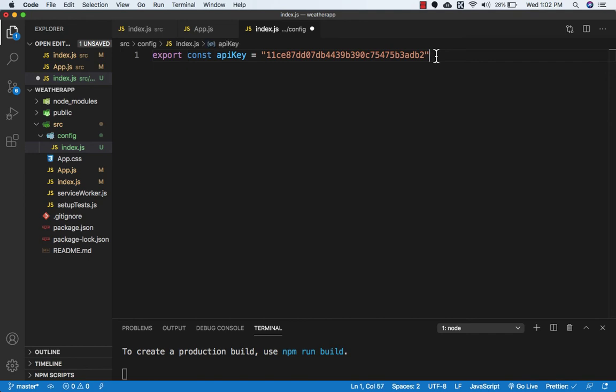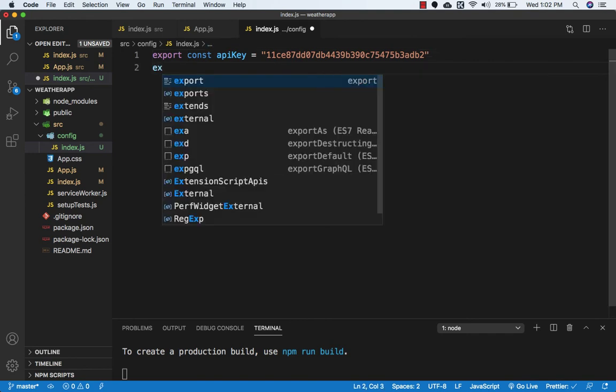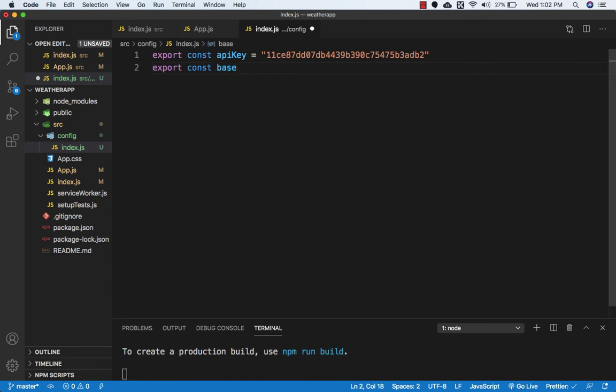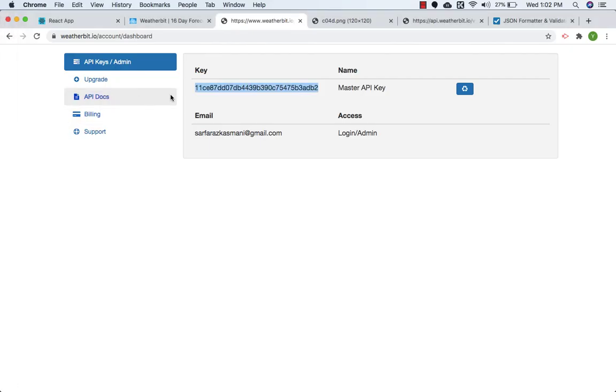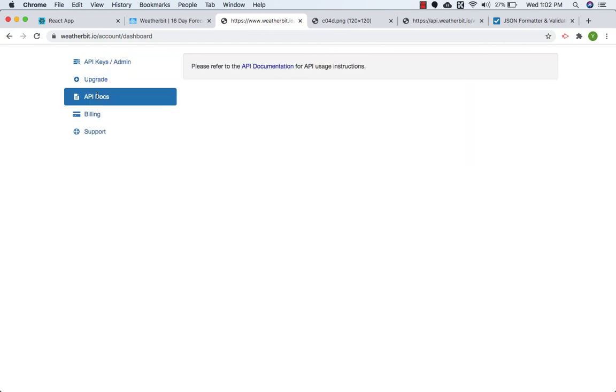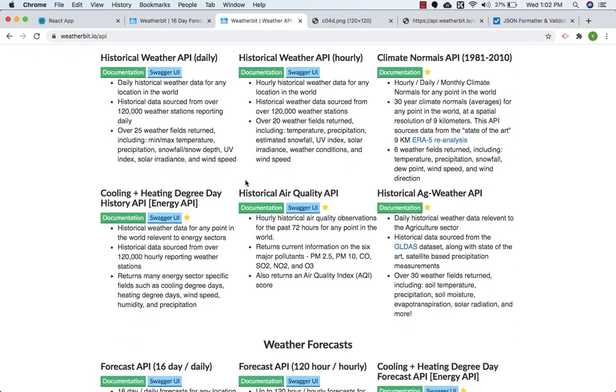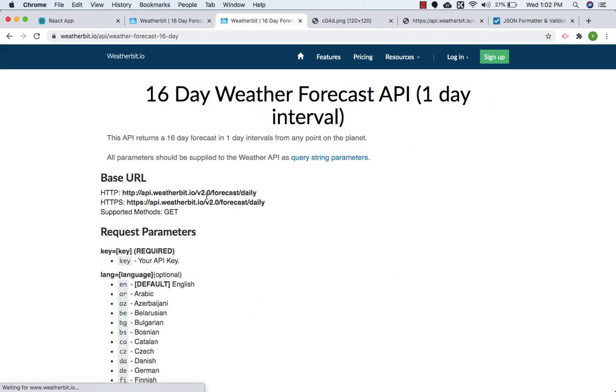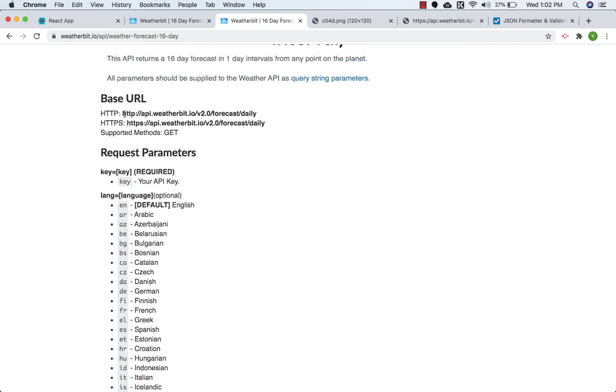Okay, then we need to create one more variable with the name const base URL which is equal to, and now let's go back to the browser. So what is the base URL? So the base URL is, let's go to the API doc, click on API documentation and we need to go to forecast API 16 days. Let's click on documentation, and this is the base URL.